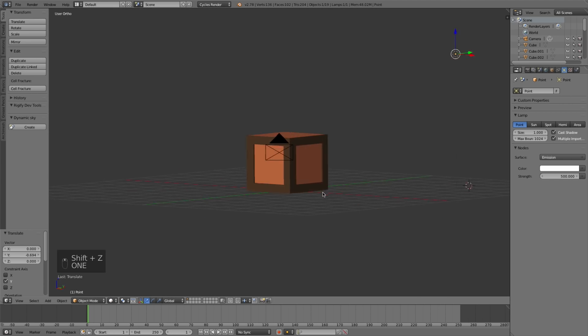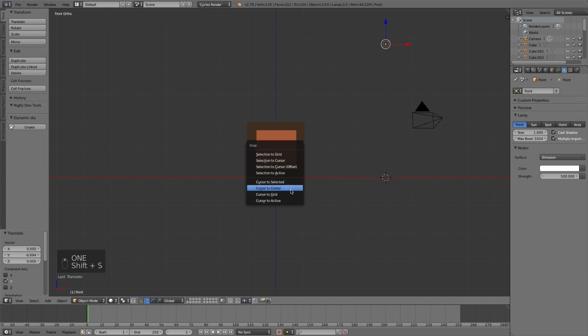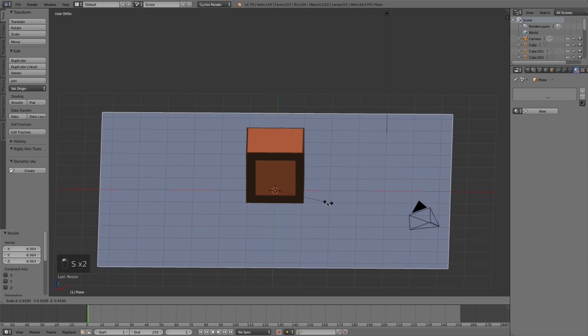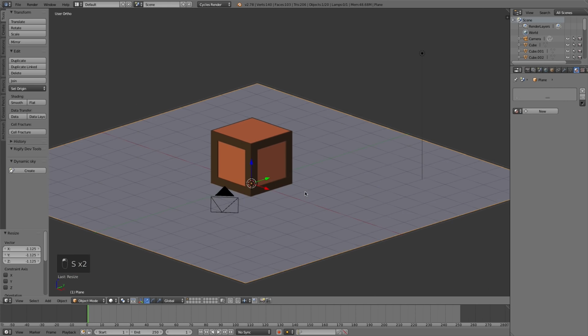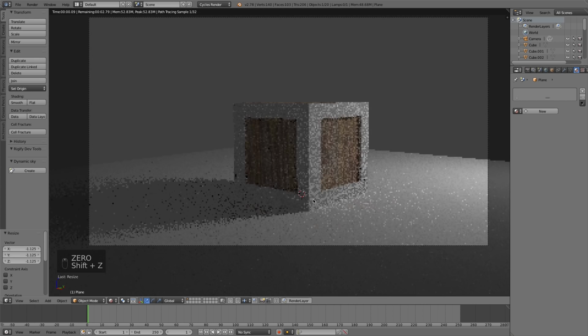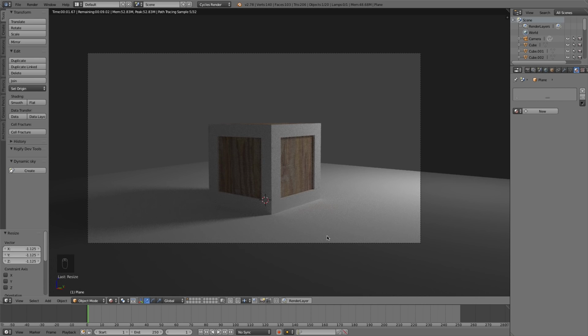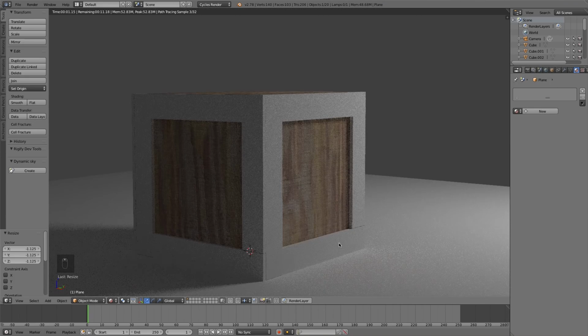And while we're at it, let's go ahead and add a ground plane. So I'm going to press Shift S, put my cursor to the very center of the scene. I'll press Shift A and add a plane, and I'll just scale that up. Oh, there we go. Now we kind of have something for that cube to sit on, and we can see some shadow. That just gives us some 3D placement, and I find it helps me whenever I'm texturing.